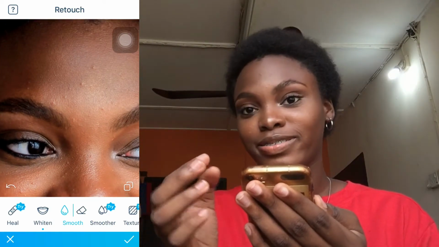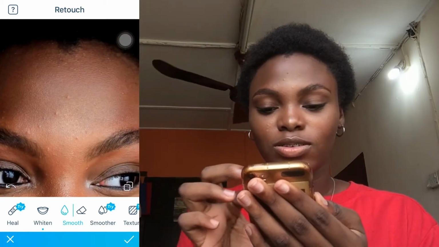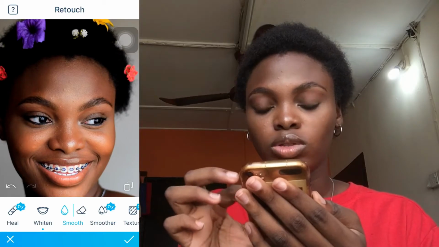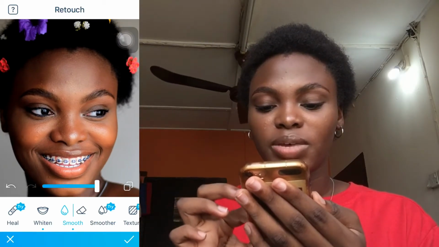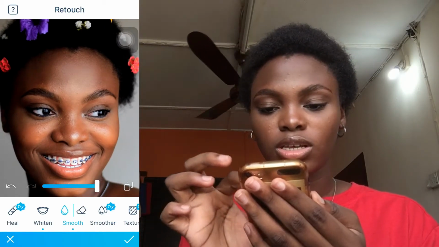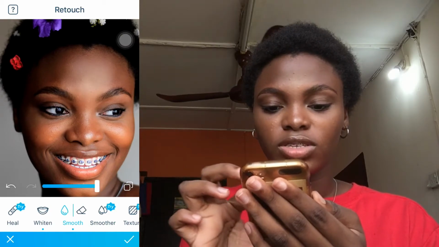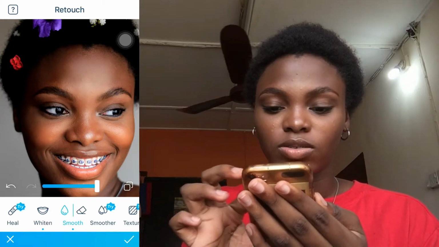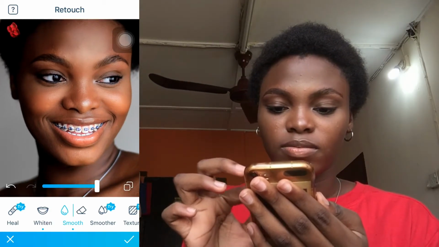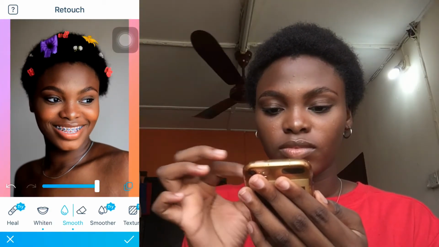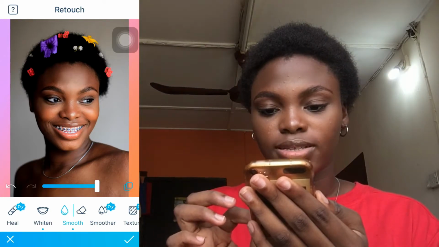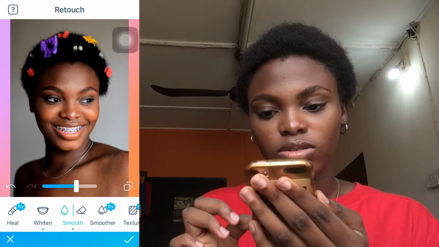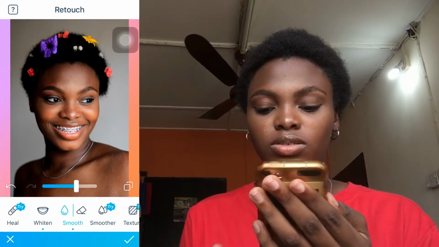So the next thing I'm going to do, as you can see, my face has a bit of acne, some pimples here and there. So I'm just going to clean that up a bit. I'm going to use smooth. Now when I'm using smooth, I always try my best not to overdo it, because smooth has a way of making your face look smooth, but in a very awkward manner. So I'm just going to do this lightly. Okay, so you can see that. So I'm going to reduce it a little bit so it looks more natural, doesn't look too fake. Perfect. So let's save that.